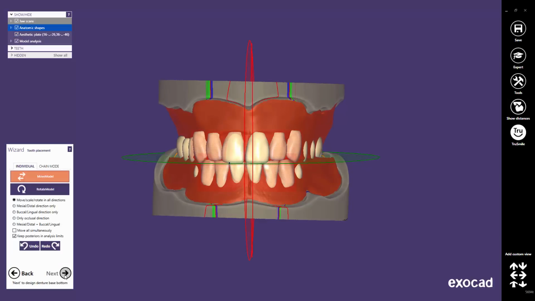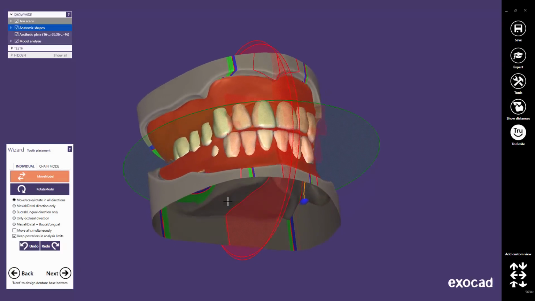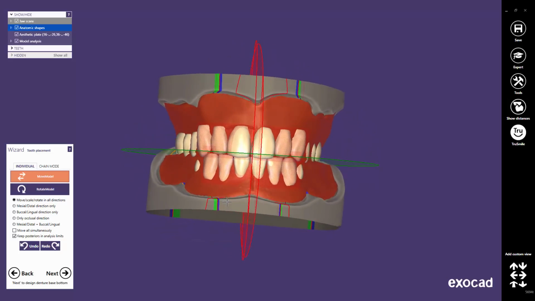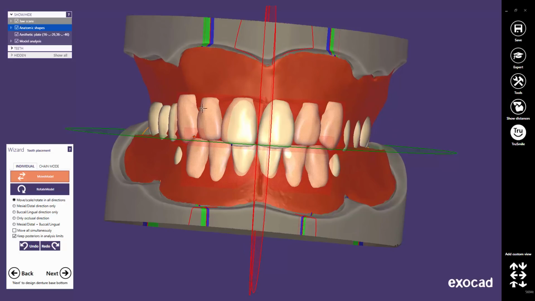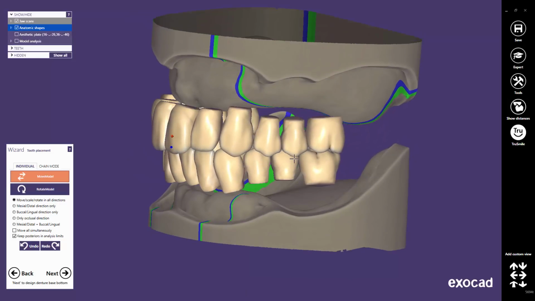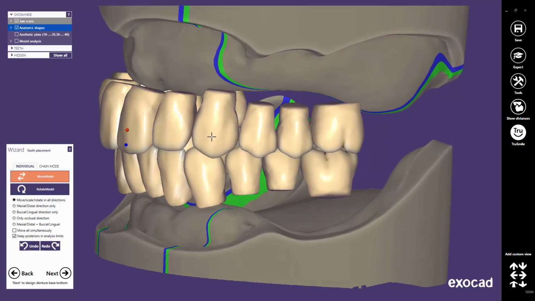You might use the aesthetic plate scan and the analysis to verify the automatic tooth placement and size selection. For the individual tooth placement, you might hide these visual tools in the Show Hide window. Now the teeth can be moved and rotated as in Exocad's known tooth placement interface. As usual, movements can be restricted in certain directions. Tooth scaling is not possible.